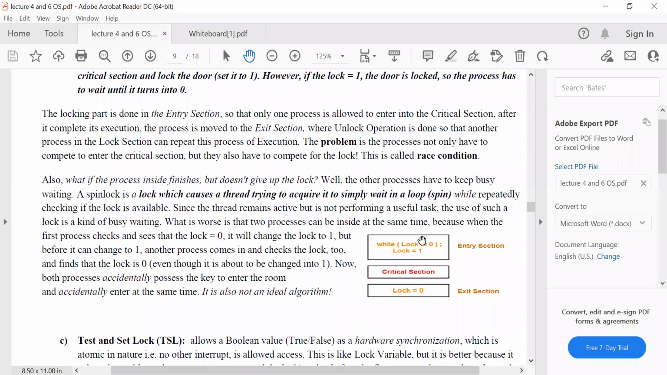So as you can see in this diagram, while lock is not 0, it means the lock is 1. So when the lock is 1, it means that the door has been locked. So you're able to do whatever you want to do in the critical section. Ukitoka, lock inakuwa 0. So mtu mwingine anaweza ingia. So when another process gets in, then the lock is set as 1. So when it is set as 1, you're able to be in the critical section, do whatever you want. When you're done with the critical section, the process leaves and the lock is set as 0, and so on and so forth.